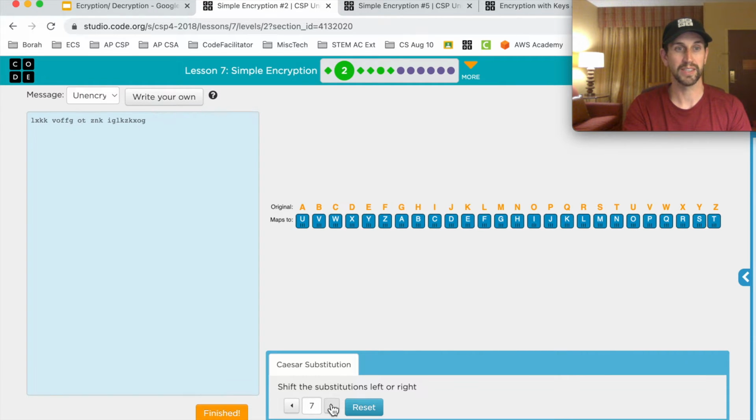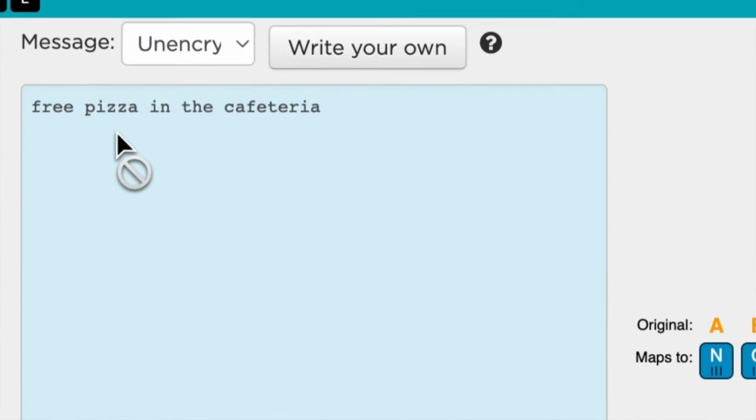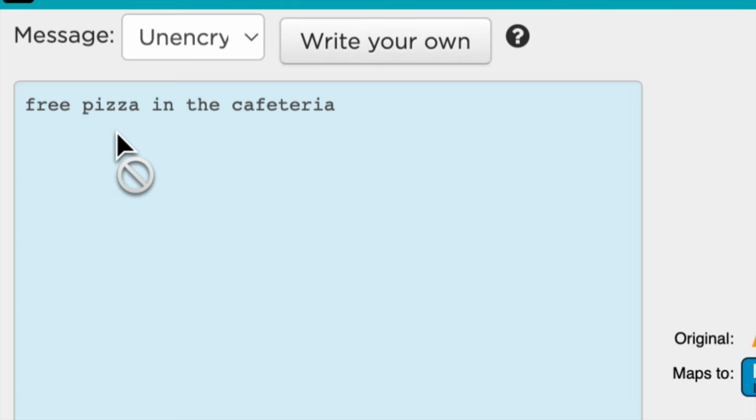So I've shifted it 6 times, 7 times, 8 times, 9, 10, 11, 12, 13. Okay, so I've shifted the alphabet 13 letters. So now A is mapping to N, B is mapping to O. And when I zoom in, I see free pizza in the cafeteria.